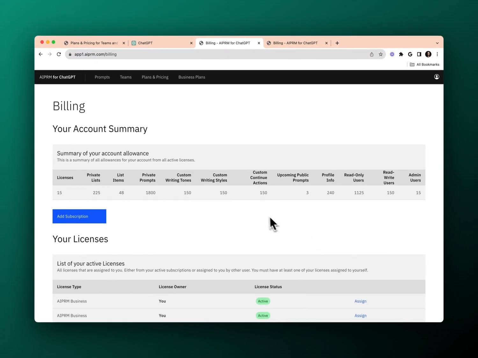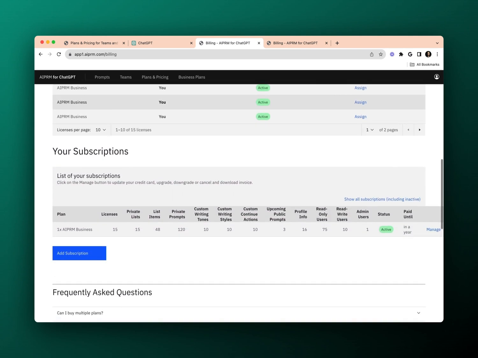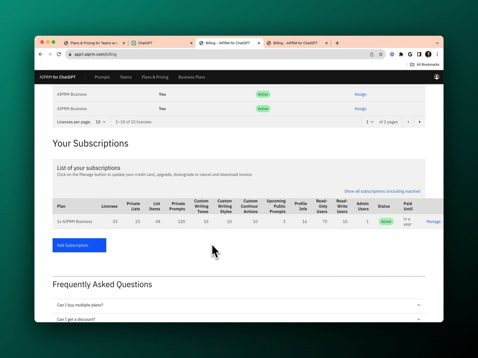Here you can now see your account summary with all of your subscriptions and licenses in total, including all of the features that you have accumulated. Private list, list items, custom writing styles, profile info, you name it, it's all there in the summary for your account. Then you'll see all the licenses that are available for you to assign. So in this case, with the AIPRM business and 15 licenses, I can now assign 15 different licenses to different people. Then at the bottom, you'll see all of your payments in order of how you pay them. So if you have 1 AIPRM business or a couple of elites or even an enterprise, you'll see it all down here where you can manage those subscriptions as you go.